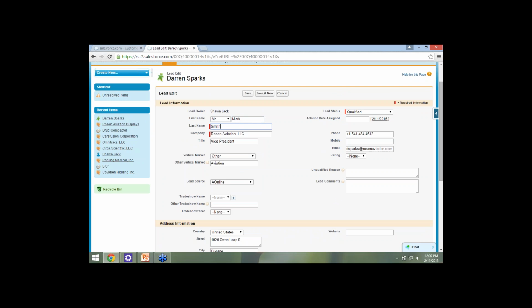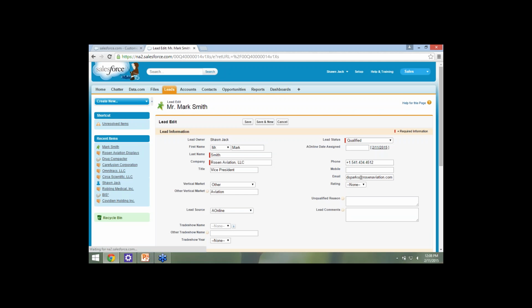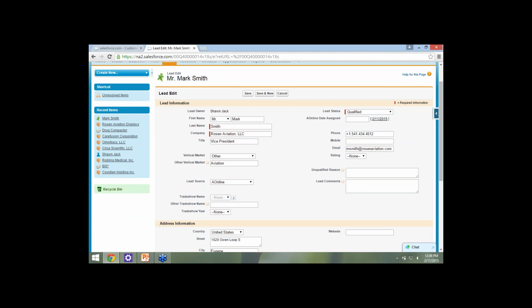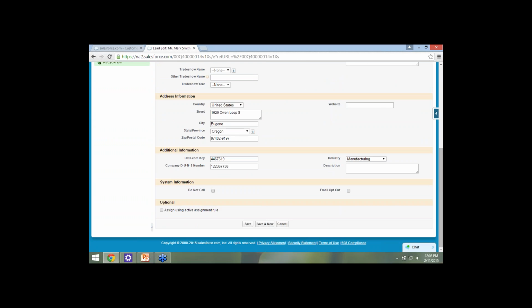But let's say it's Mark Smith. Sorry, I hit the wrong button. This is what happens when I don't use my laptop. So let's say this is M. Smith, and it came over from AOnline as a lead. Lead comments: interested in a ROM-based module.